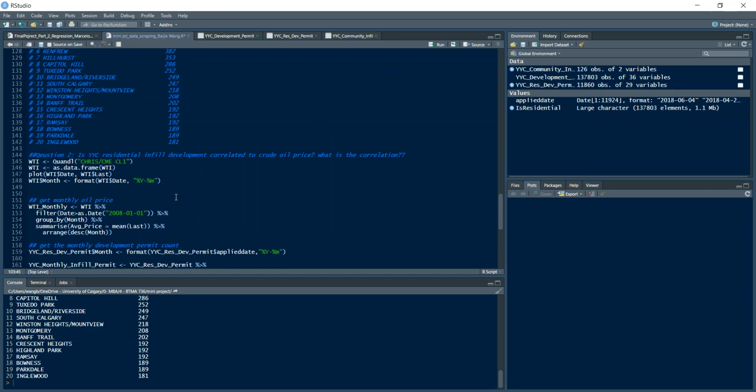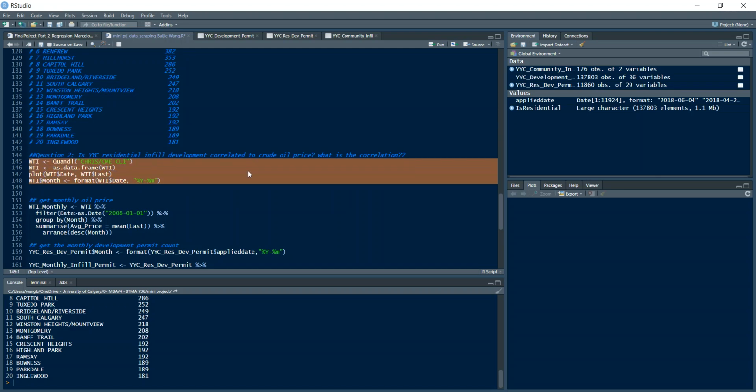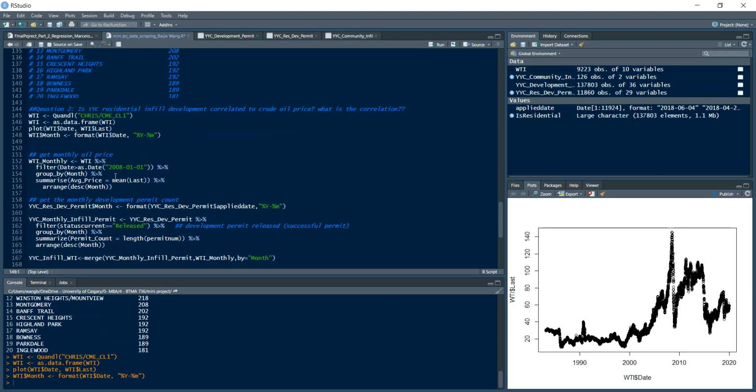After that, I did some correlation between the infill development and oil price. This is just for my personal interest. I want to know if Calgary's infill development is associated with the WTI oil price or not. So first of all, I downloaded the oil price, as you can see here.